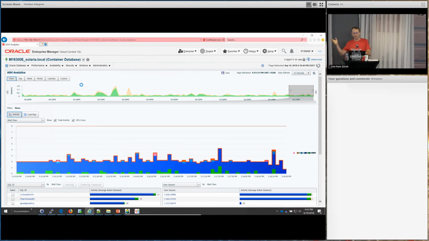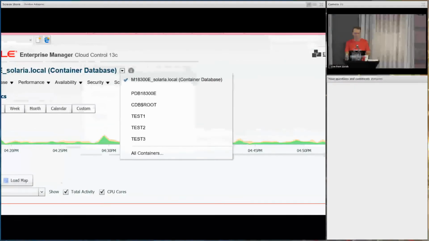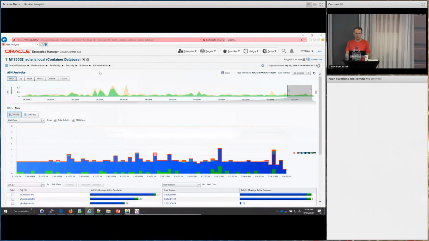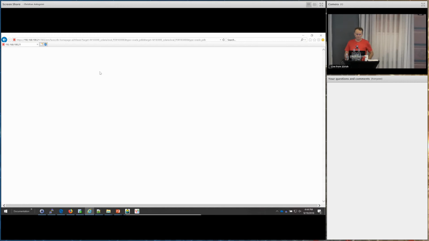So not only can you, here at the top, let me make it bigger, choose which part of the information you want to see. For example, you can say, okay, let me show what this specific container is doing. So now you focus really on one specific PDB only. So you leave everything else; what you see on the page, if something is displayed, is only for this PDB.